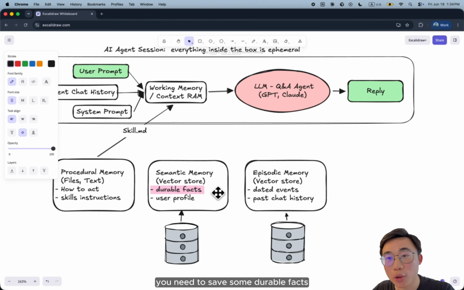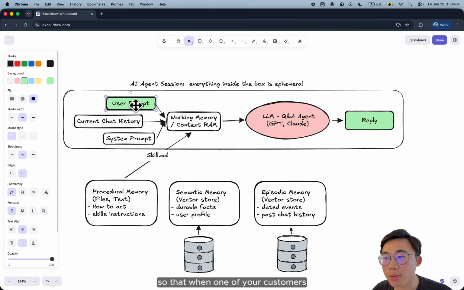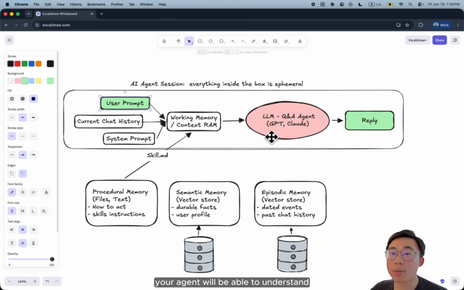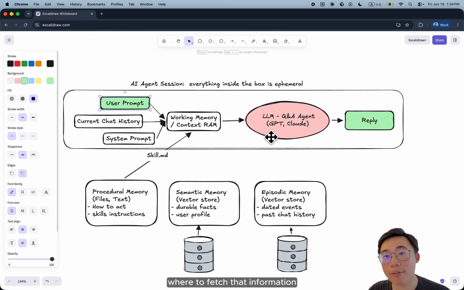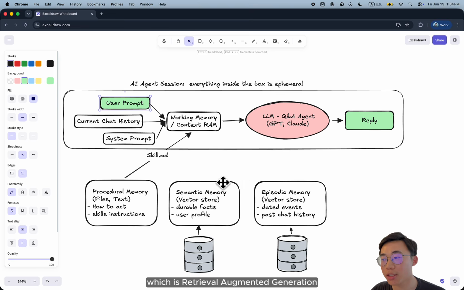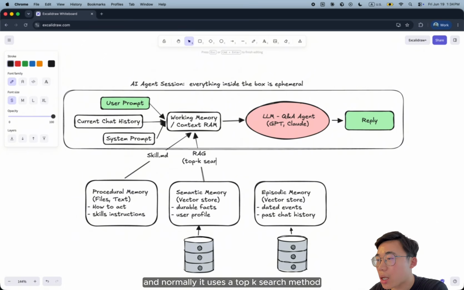But in your case, because the foundational large language model does not know who you are, you need to save some durable facts or the profile of your company or about yourself in a database, so that when one of your customers is asking a question about a certain product, your agent will be able to understand where to fetch that information. And this is a process we call RAG, which is Retrieval Augmented Generation. And normally it uses a top K search method.